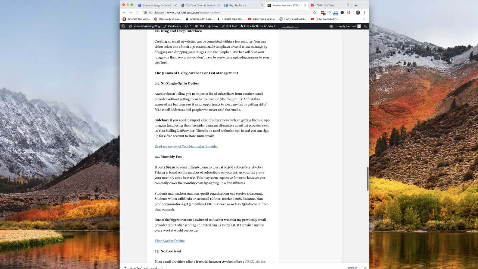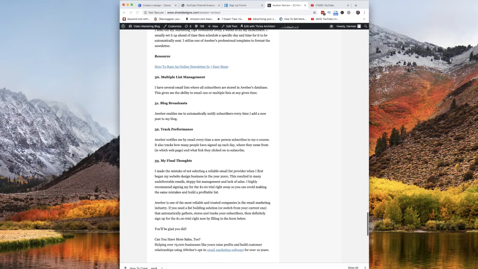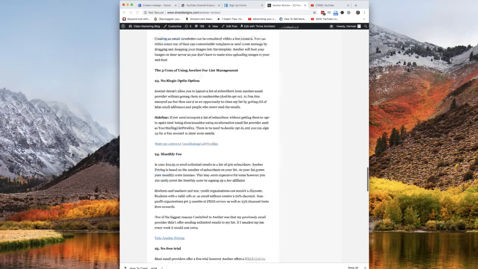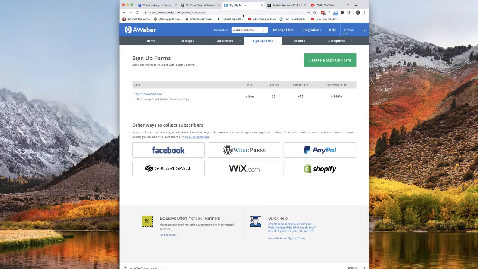then I pointed out some cons as well, monthly fee, etc. But I thought I'd just show you that because that's kind of handy to know. And then here, I'm inside Aweber. You've got a sign up form, so here I've got a sign up form for the worksheet.